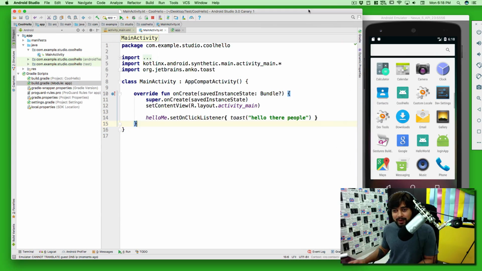But I think you have enjoyed quite a lot in this very short 10-minute video, and we have learned how we can create a project in Android Studio 3 using Kotlin and configure it. This is the base configuration that you need to have.